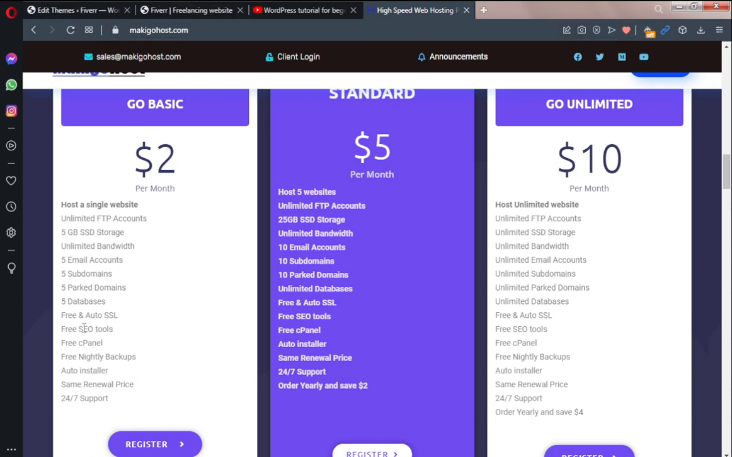All right, and we have free SEO tools in your cPanel, free SSL, free cPanel, nightly backups, auto installer, and an auto installer is what you are going to be using to install WordPress and other scripts inside of your cPanel.